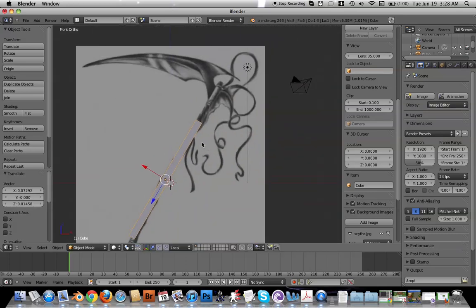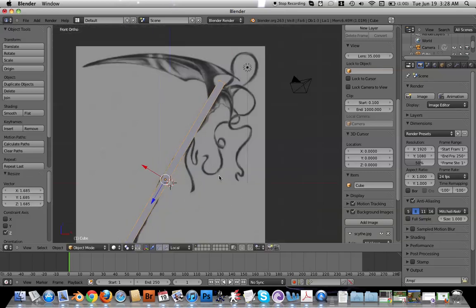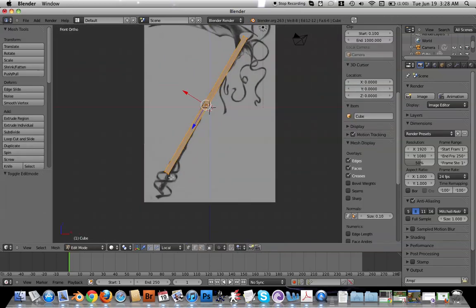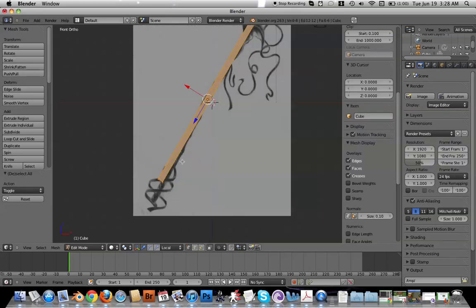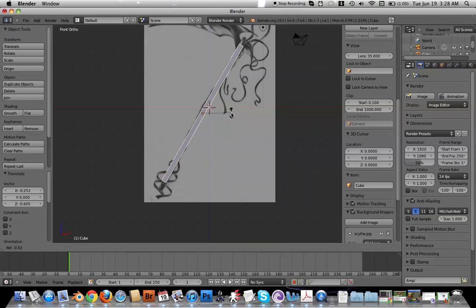Alright, so now that I almost have the size, I just want to try to get it. Okay, I'm out of edit mode. I'm going to try to stick it in the middle, so that way I can bring the size up and try and keep it equal on both ends. Alright, wait, one more. That's about right.